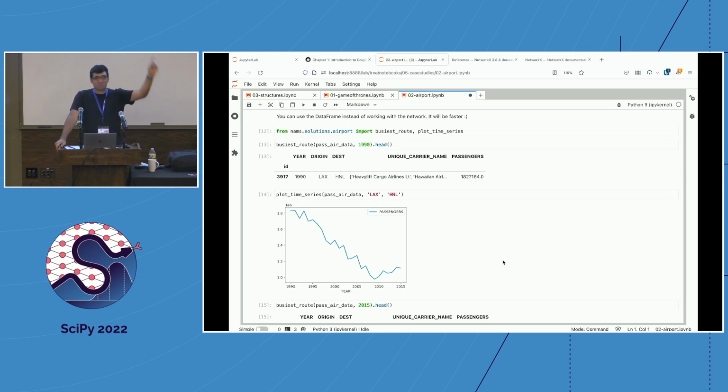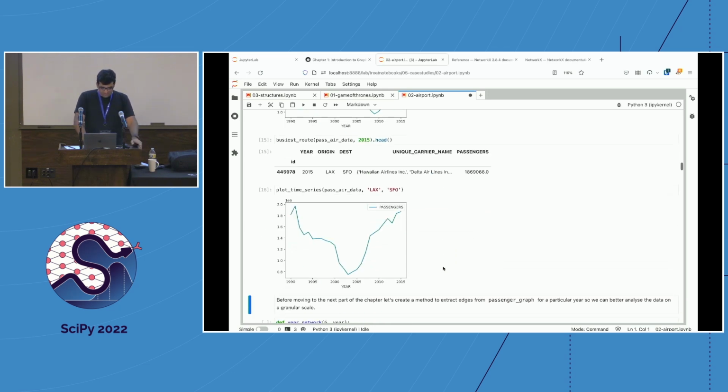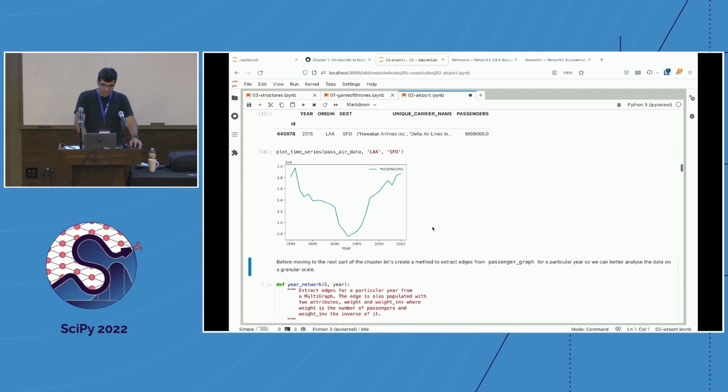And you can see that people don't want to go, at least from Los Angeles to Honolulu. I mean, you could come up with a lot of reasons. I don't know if it's the right reason, but you can come up with a lot of them. And in 2015, the busiest route was Los Angeles to San Francisco. So you can get all these nice tidbits of information from this data set.